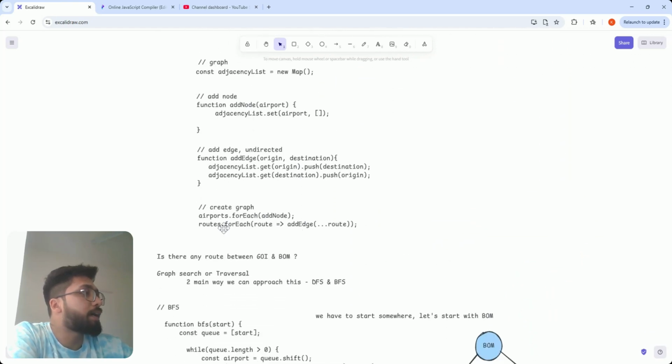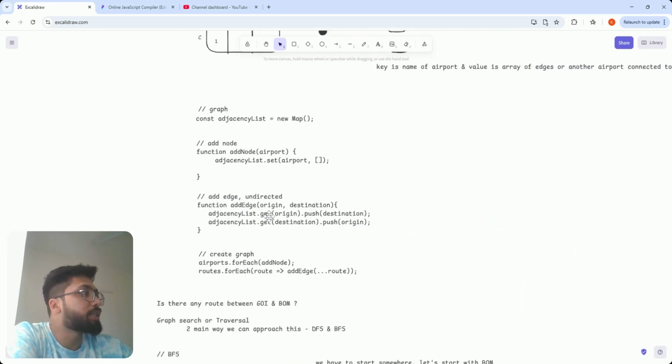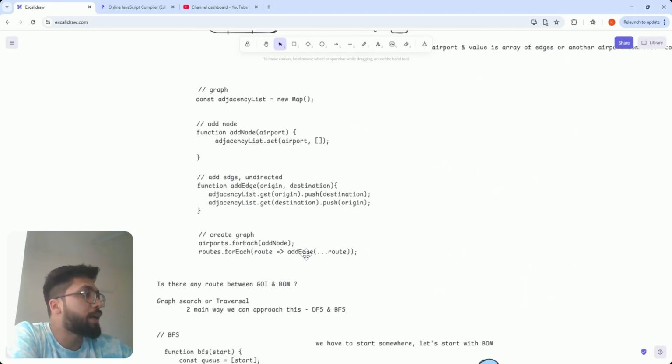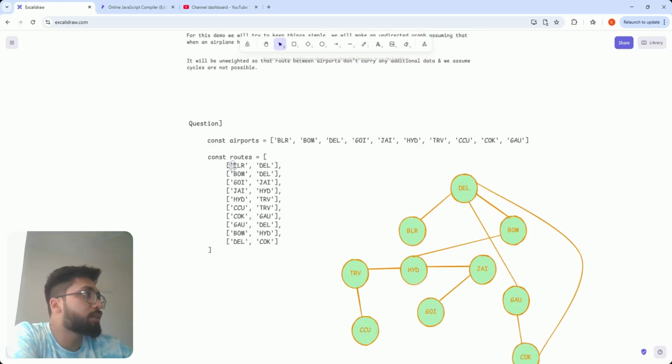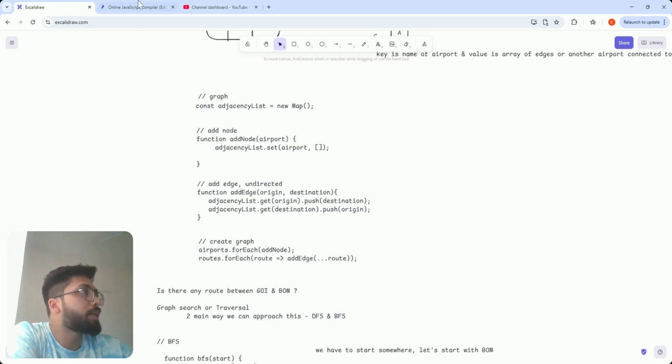After that I am running a loop on routes. I'm running on each array and calling this function add edge, and I'm destructuring that route. So for i equal to 0, I'm getting BLR and Delhi, right? BLR is the origin, Delhi is the destination. By destructuring, I'm passing those two variables, origin and destination, to the function add edge. At the end, if you try to print it, it will become like this.